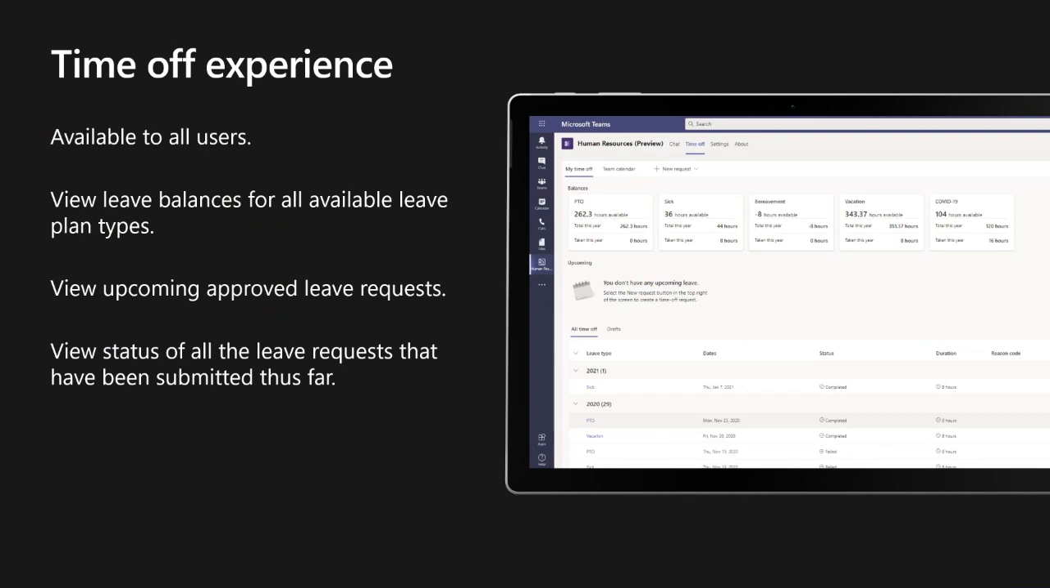As we discussed before, the chats tab quickly tells you summarized answers in terms of leave balances and submitting a leave request. In the time off experience, we give you the detailed view of where you stand as the employee for your leave ecosystem: all the leave plans available to you, their balances, any upcoming leave you may have coming up, and the different leave requests you have submitted. You also see a drafts tab over there, which we'll talk about in a few seconds. The time off tab is available to all users who have access to this Teams app.